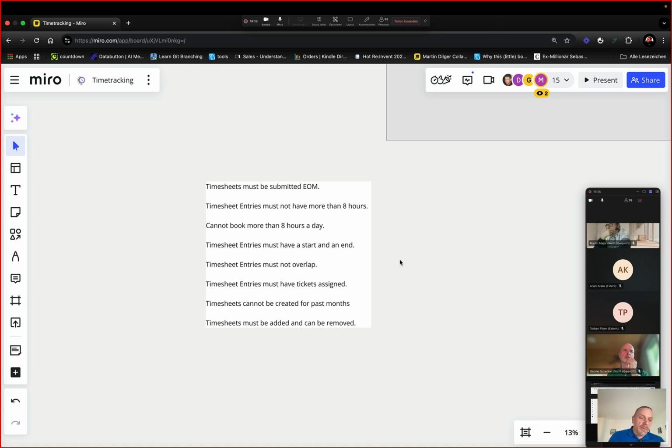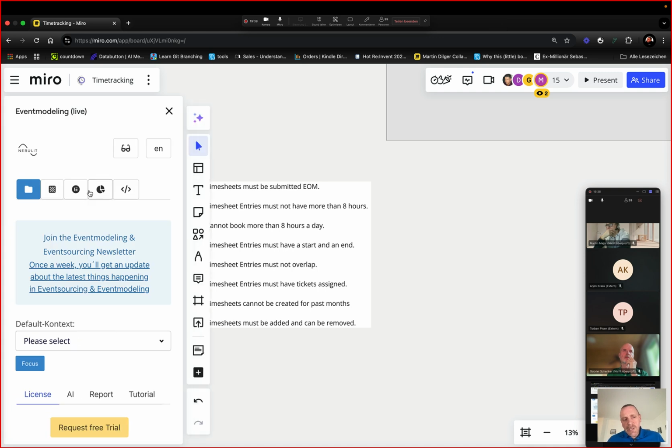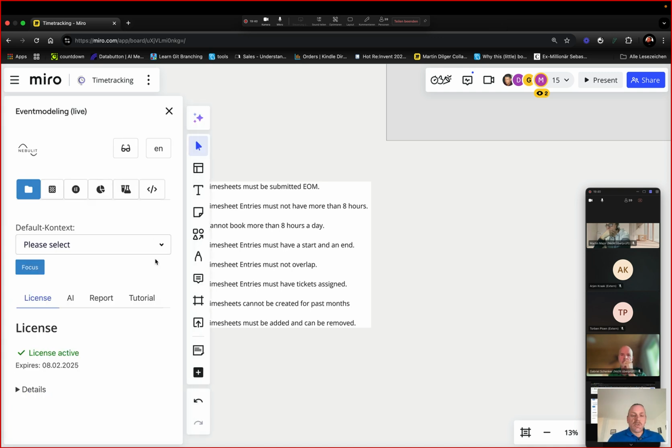So what we do here is typically something like this. What you see here on the left is my event modeling tooling. This is a plugin. You can just install it in Miro. It's freely available. It just helps you a little bit in modeling and gives you a little bit of tooling around event modeling. You don't need it by any means.